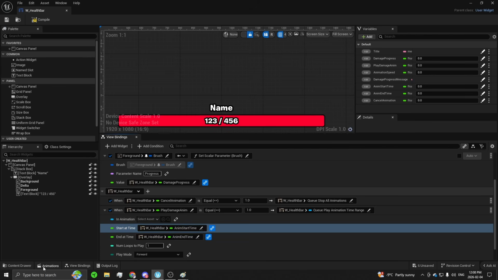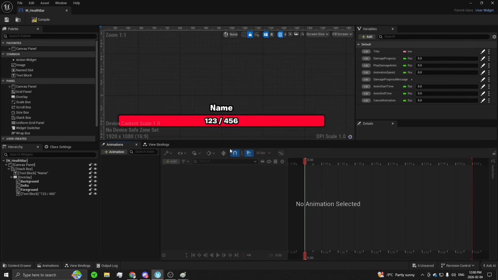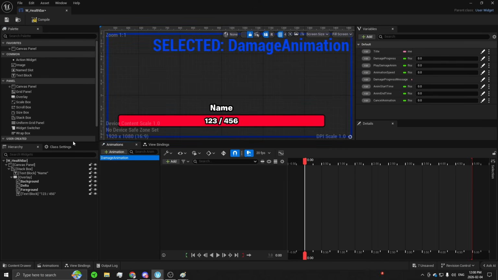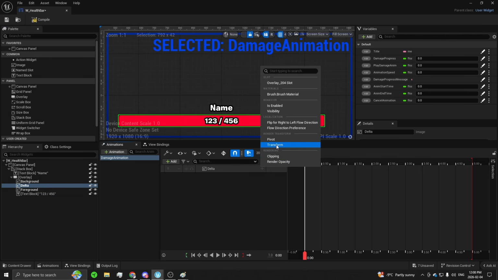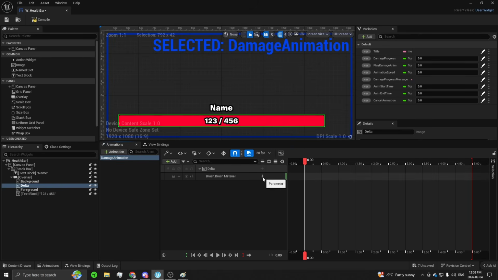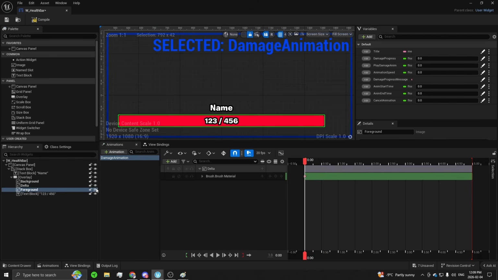So just click on your animation tab down here, dock it in your layout so it'll stay there, create a new animation. Let's just call this damage animation. Select it, and then we're gonna wanna add, what do we wanna add? Our delta, that's an important part. So you can go ahead and add delta. While it's selected, it'll let you select it from this little add drop down. And then in your delta, you're gonna wanna go to your brush, open up the brush, and you're gonna add your progress.